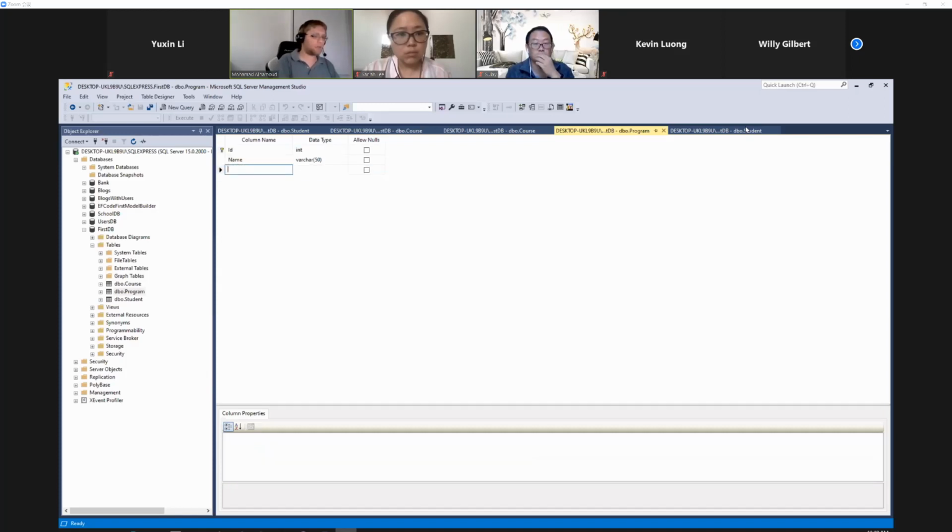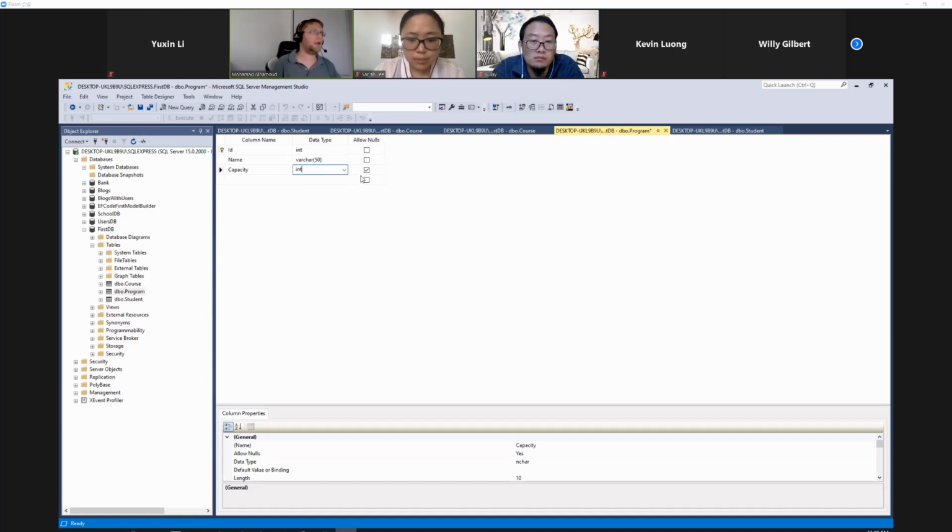So let's add the capacity, which is an integer and it can be null. Now you need to be careful. If you already have programs stored, for now we have 2 programs, IT and art, right? You can't make a new field and say this is not null. Why? Because you already have data. You already have 2 programs without a capacity. So how are you saying that this capacity is mandatory if you already have 2 programs without capacity?